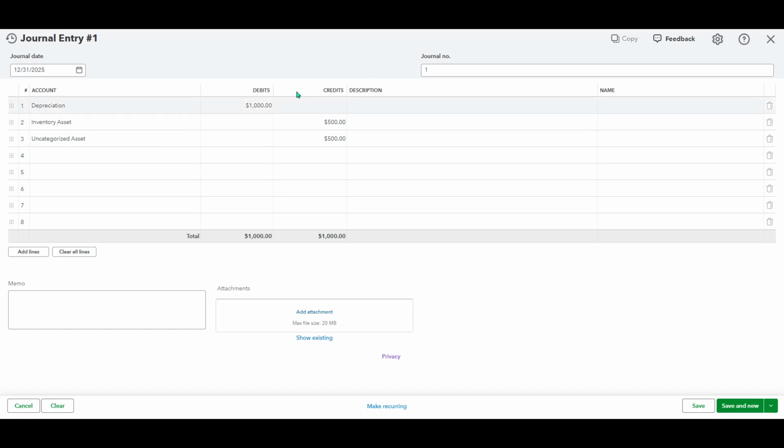And there you have it. That's all there is to it for recording depreciation in QuickBooks Online. By following these steps, you'll ensure your financial records are up to date and accurate, reflecting the depreciation of your assets over time.